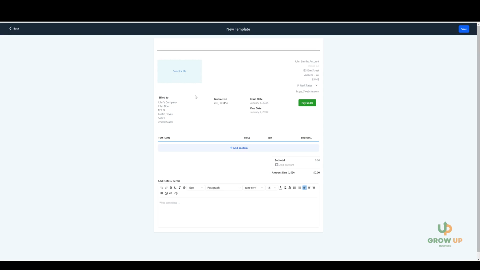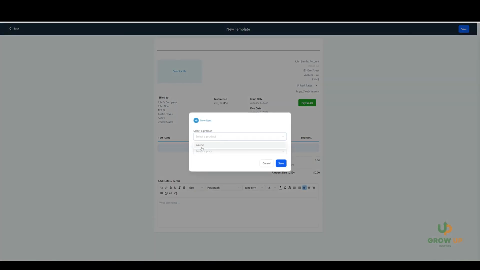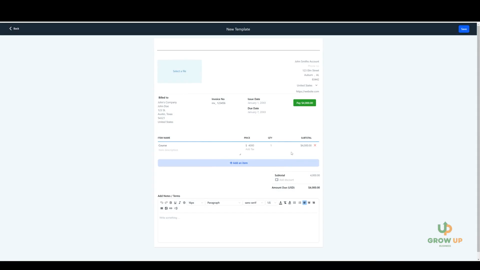Add an item, and this is where you pull in your products. So I select the course we just made, and it shows the price. Now the client sees the product and the amount. You can change the quantity, say 2, and it doubles the total, but we keep it at 1. Add a note at the bottom for the client, then name the template something like my course invoice and save it. Now the invoice is built and you can send it to a specific lead in your platform.